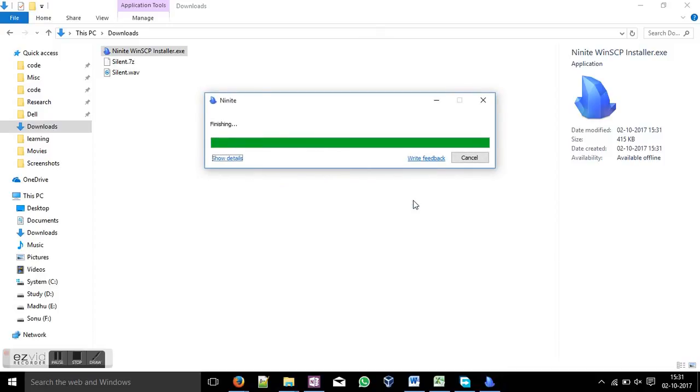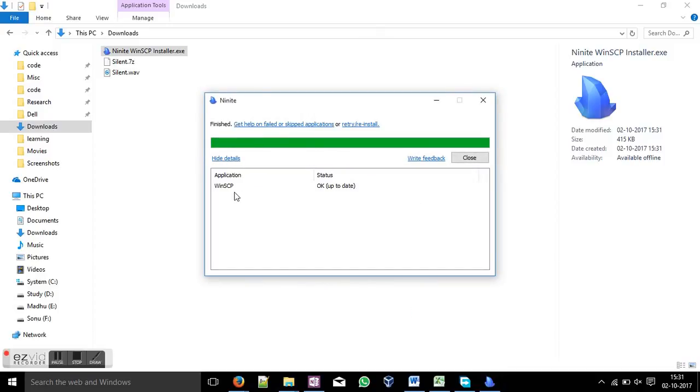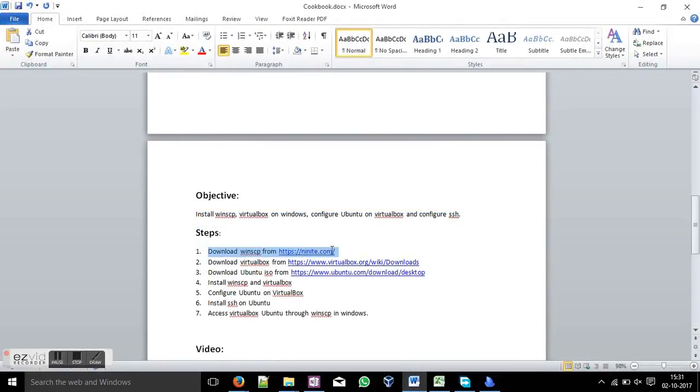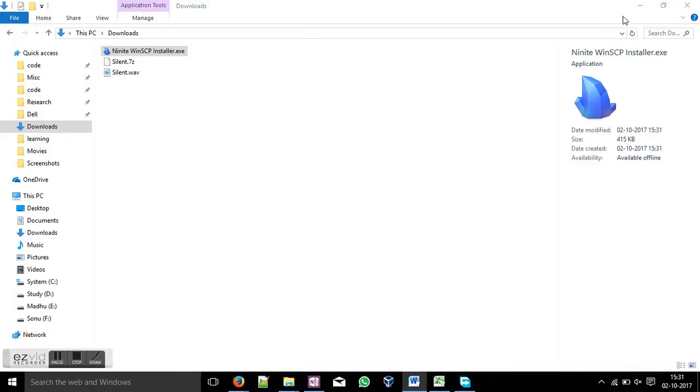You click yes, it will download 9, it will install 9, and you will get a message installation successful. 9 by default ignores all the other software installation requests, and it accepts the most default settings for you to quickly start using the software. So our step 1, downloading WinSCP, this is complete.